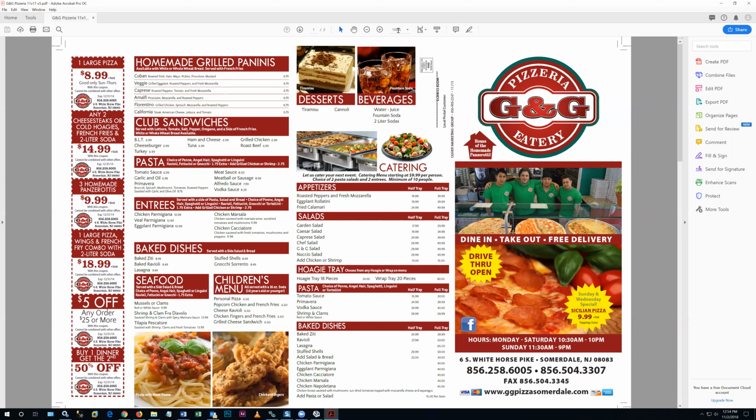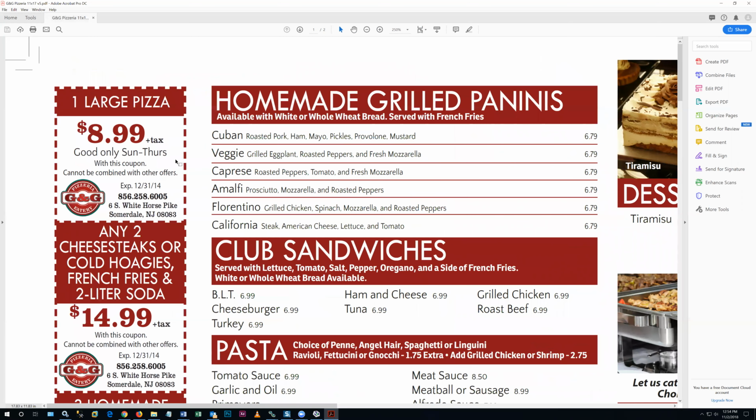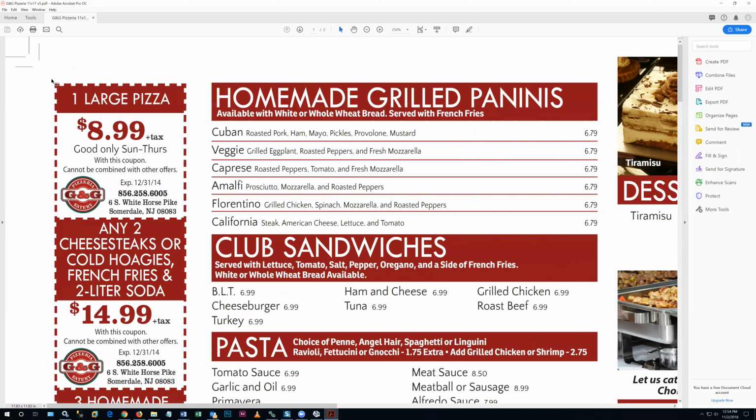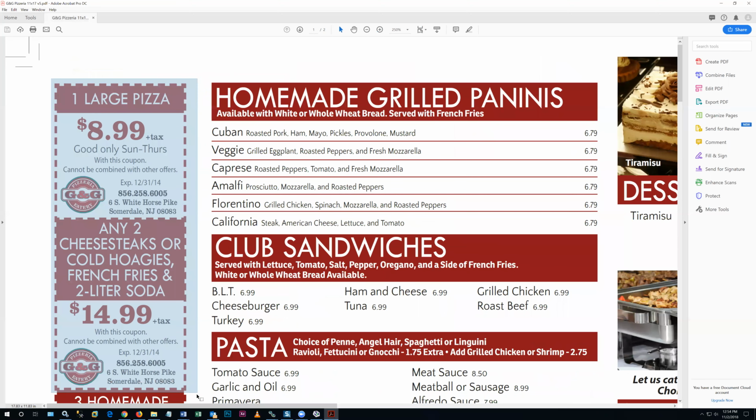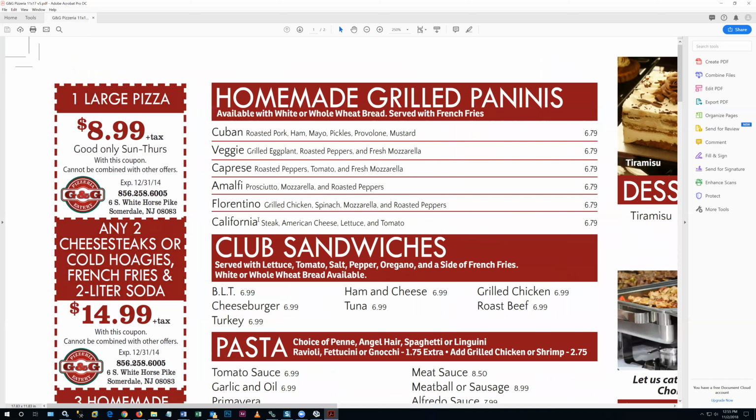Now, let me expand this. On the left side, you see something similar, right? Just like the other restaurant menu, you've got coupons. So again, be careful on that. You've got to look through it, read through the detail. Home grilled paninis. Paninis are a type of sandwich. I think of it as a sandwich, right? Because it's got bread, it's got meat and vegetable fillings. So in my mind, I group it like a sandwich.